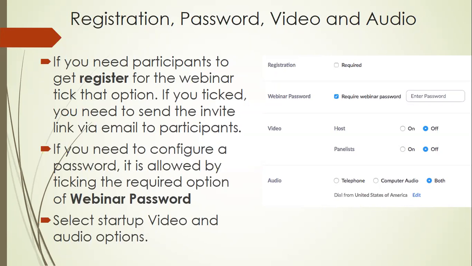This registration is for the attendees. For the panelists, we have to add them separately. We need their name and email address. Once we add them as a panelist, another mail is generated from the system saying that they have been registered as a panelist.